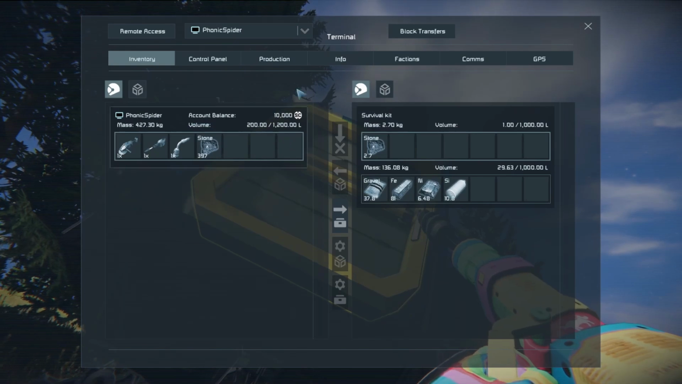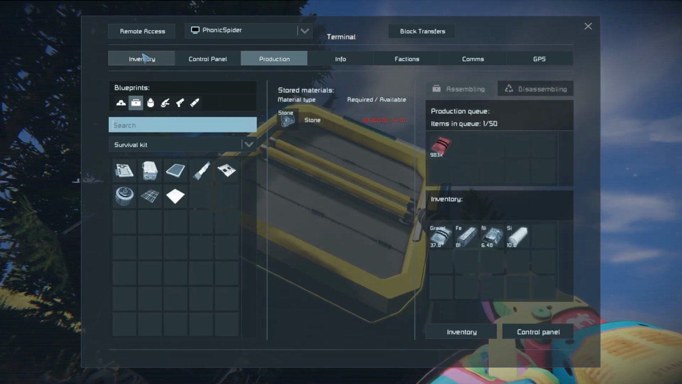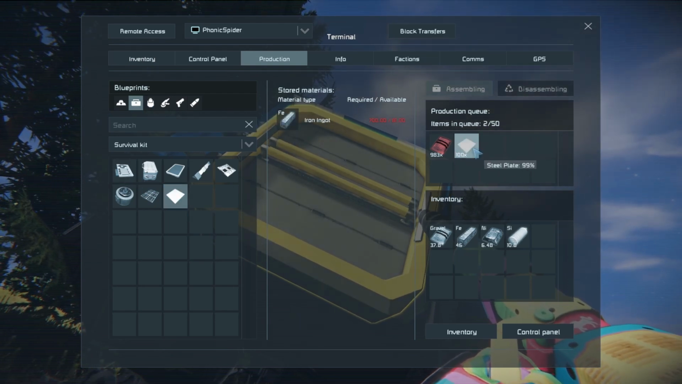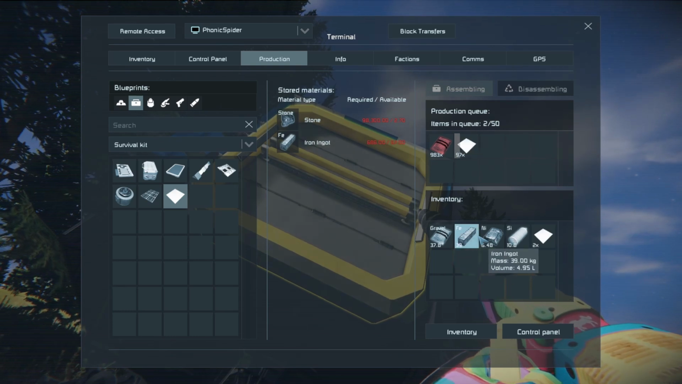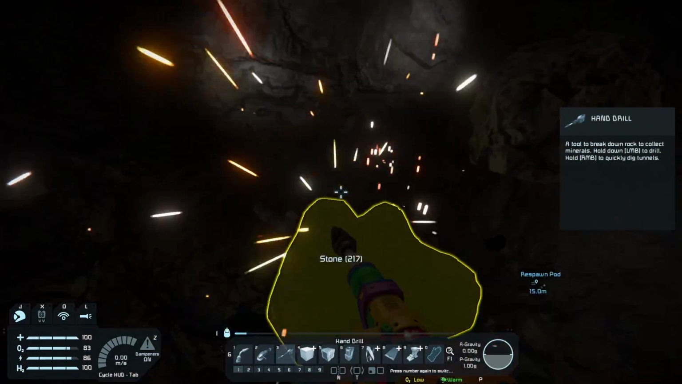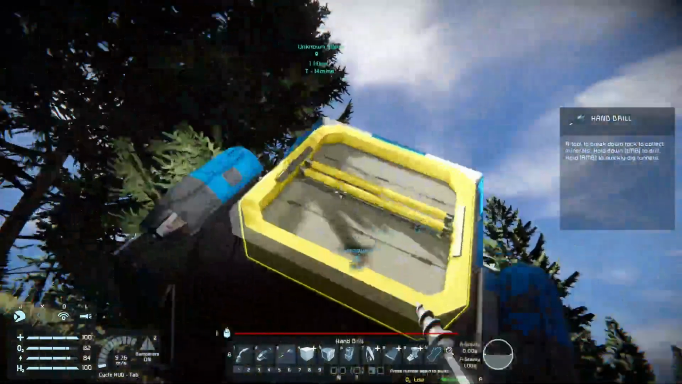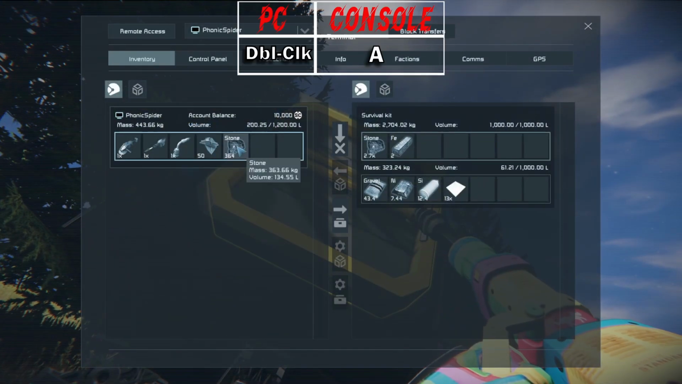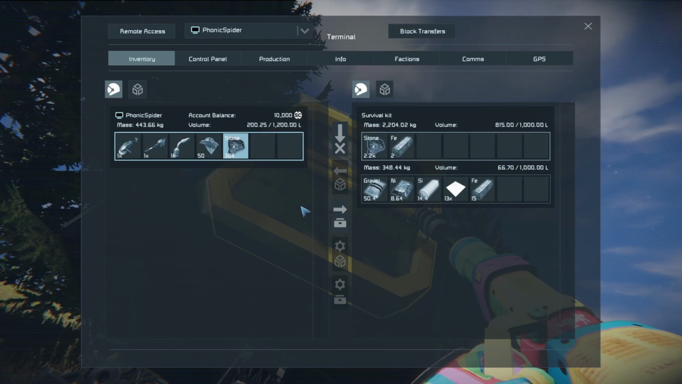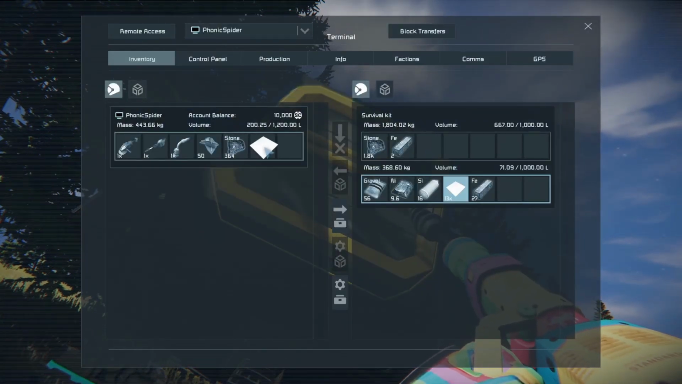So, what we're going to do is go back into the production tab. You can see it's already gone through the stone. So what we can do is just tell it to make a bunch of steel plates for us. It'll take this iron, if we look. Alright, let's get more stone. Pick up an inventory full. Double click to transfer it over is another way to transfer your stone. We are also going to take out these steel plates.